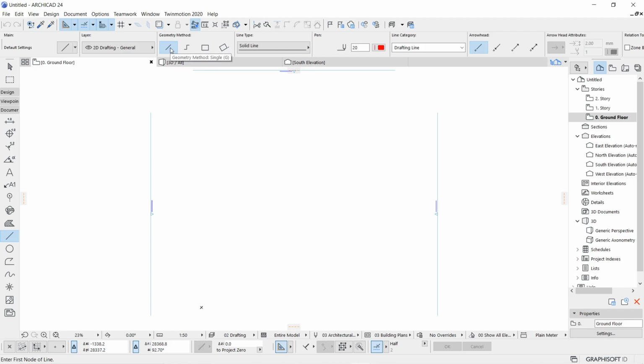Now, if you read at the bottom after selecting the first geometry method, that is single, in the lower left corner of your screen, it is written enter first node of line. Okay, so before you enter this first node of your line, I'm going to suggest a few things. For example, at the top, you can see there are supposed to be three buttons.